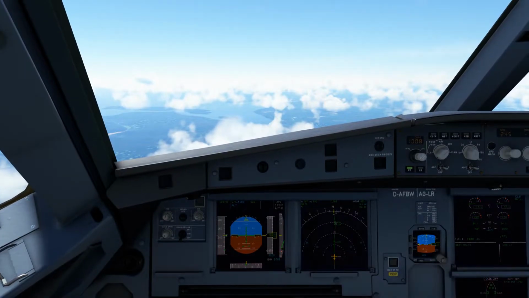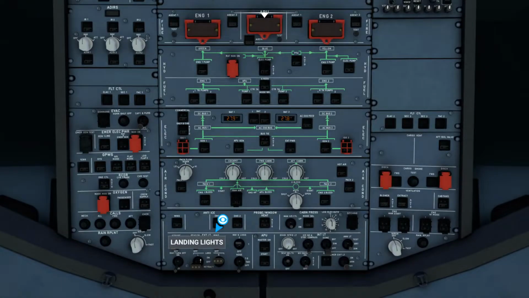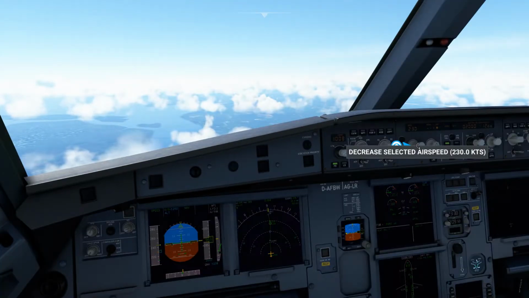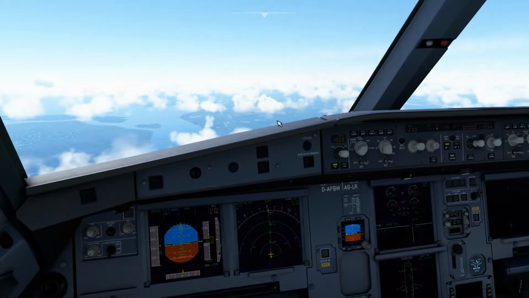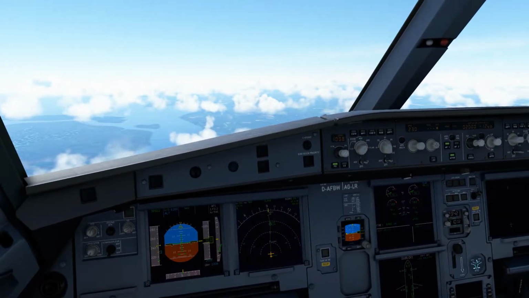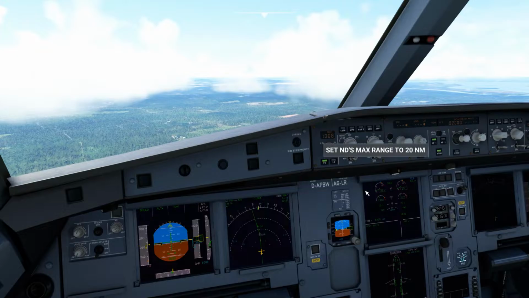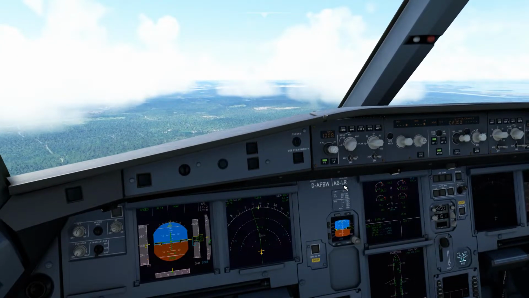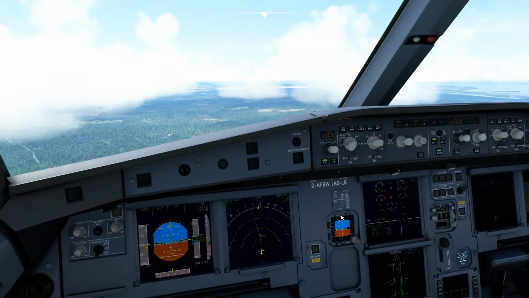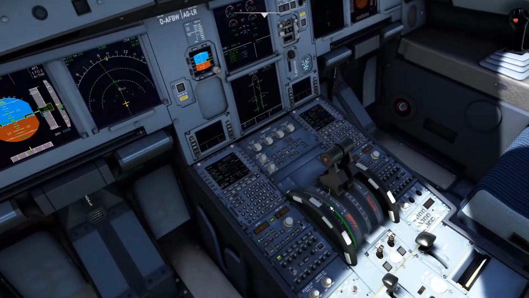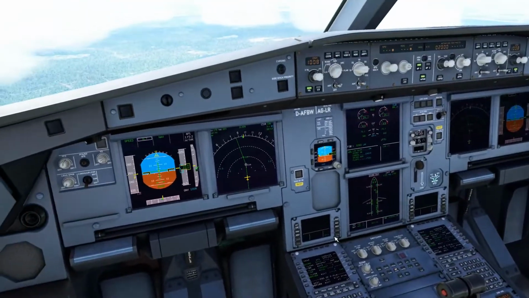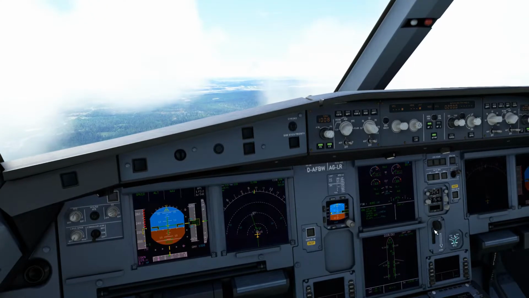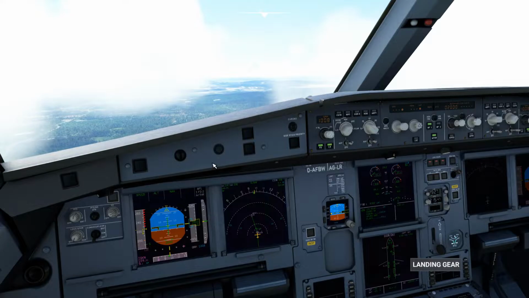There's 10,000. Landing lights go on. Let's also set speed down to 230 knots. Now quickly decelerating. Arm spoilers. First notch of flaps. Also put landing gear down.